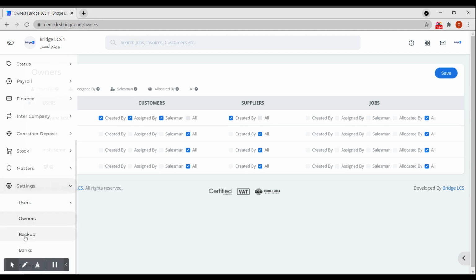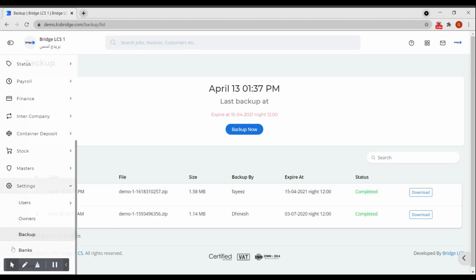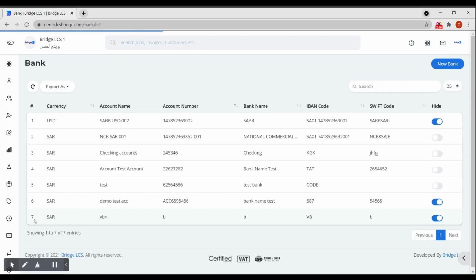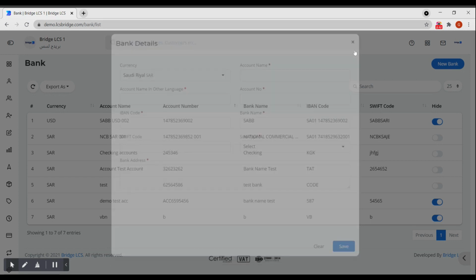Next section is backup. You can backup the data and download the zip file from here whenever required. Next is bank section. Bank section allows you to create and prioritize the bank accounts. Click on new bank and fill in the required details.